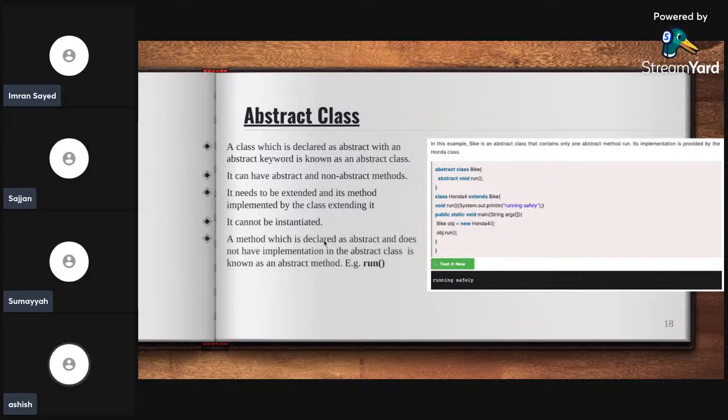A method which is declared as abstract and does not have implementation in the abstract class is known as the abstract method. Example, the run method. Correct. So here it's been declared but not implemented. Where will it be implemented? It will be implemented by the one who extends it over here.